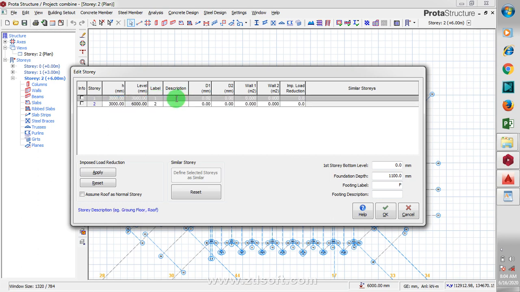The label, you can actually rename this to, let's say, ground floor, for example. You can rename it, and then you can name this first floor. The wall, you can see all of that. I'm not going to go into that right now. The first story bottom level is at 0. The bottom level of our first story is now our foundation depth.